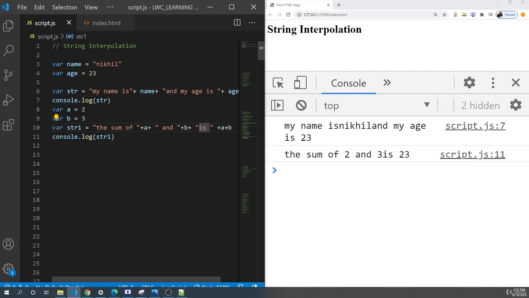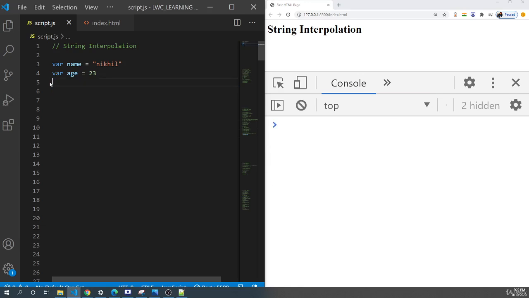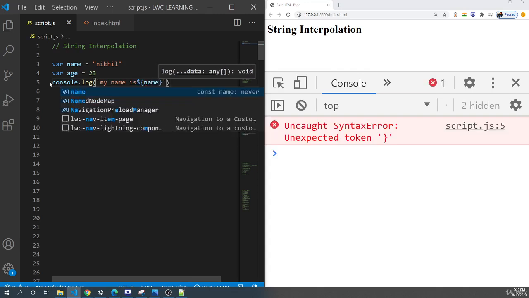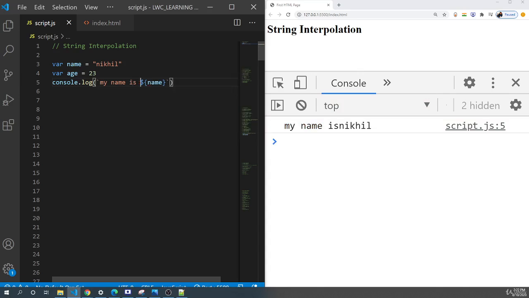To solve this problem, we come up with string interpolation. What string interpolation says, first we'll go with a basic example: whatever you want to print or create dynamically, just write it in the backticks, and start writing my name is, and whenever you want to embed JavaScript, use the dollar and curly brackets and write the variable. So it immediately prints my name is Nikhil. So name is the dynamic content that is coming from the variable.